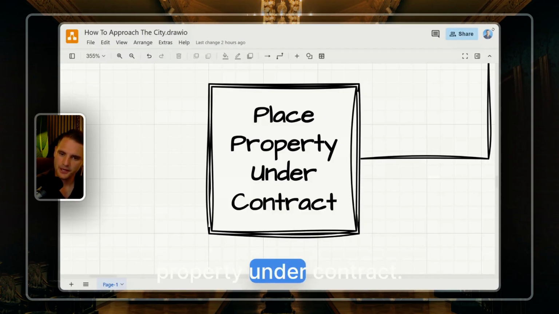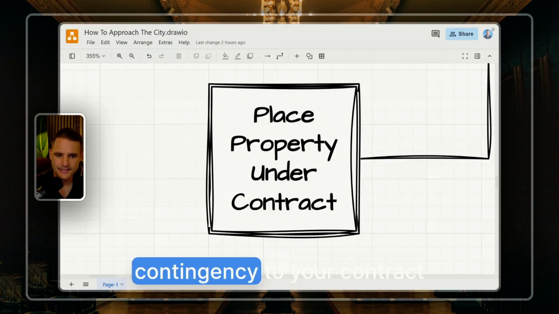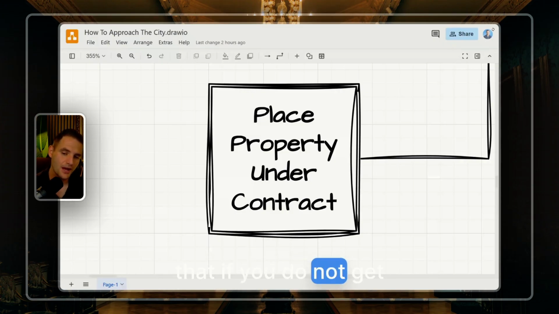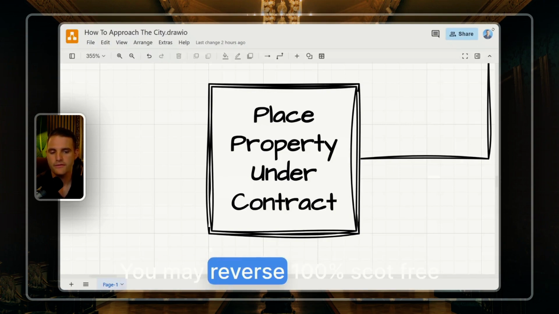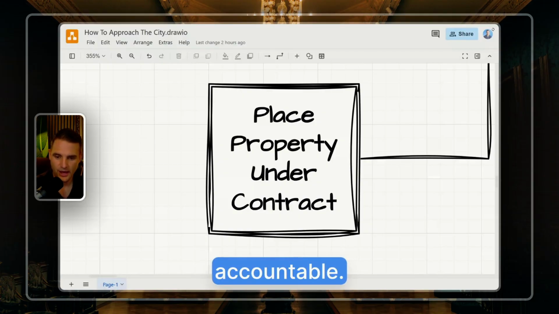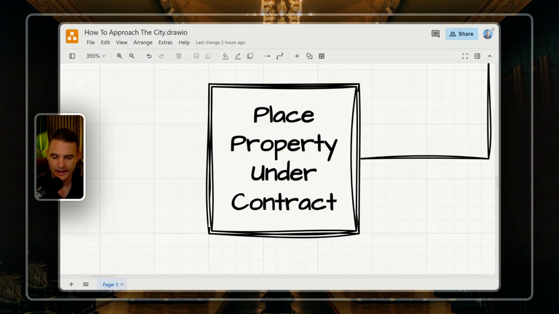But you must place the property under contract. Placing the property under contract might allow you to add a contingency to your contract that if you do not get the approval of the city for a rezone, then nothing is stopping you from getting out of that contract. You may reverse 100% scot-free and be indemnified, and have your attorney write this up where they can't hold you accountable. You get all of your earnest money back, everything back, if it doesn't get approved.